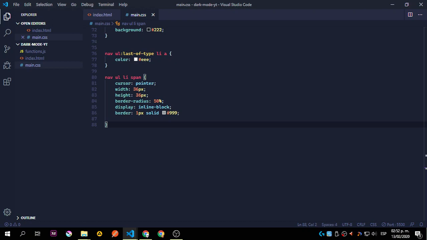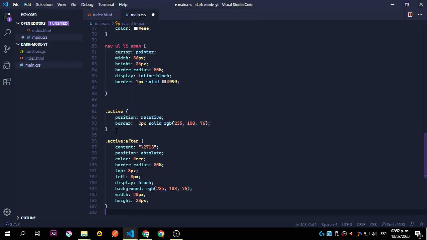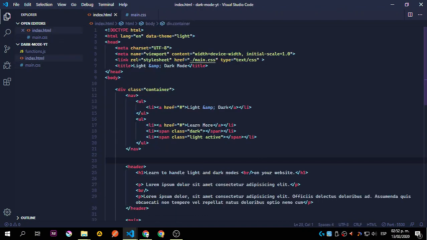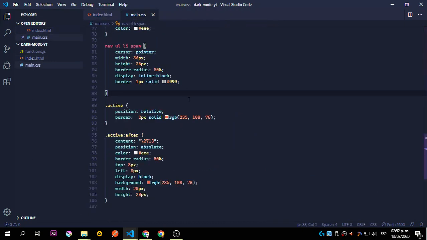That's the nav list span. Let's say we have an active. So the class active, we already have it inside this. Remember that you can set multiple classes inside this. So we have this class active on the light, meaning that the light is selected.